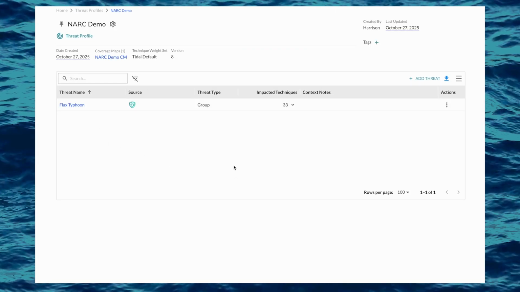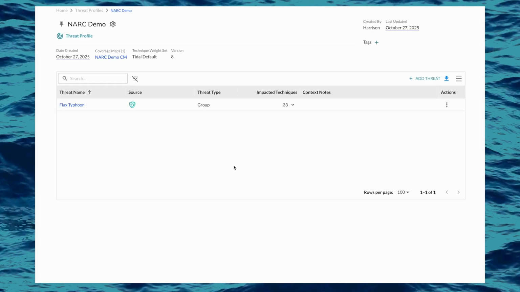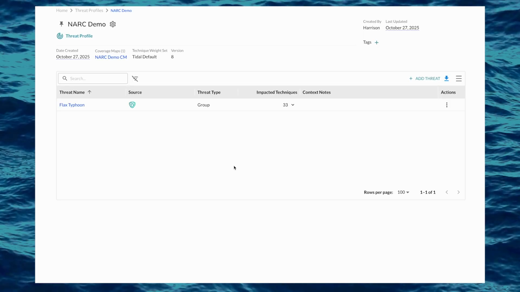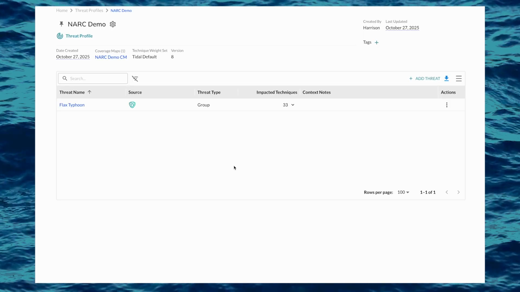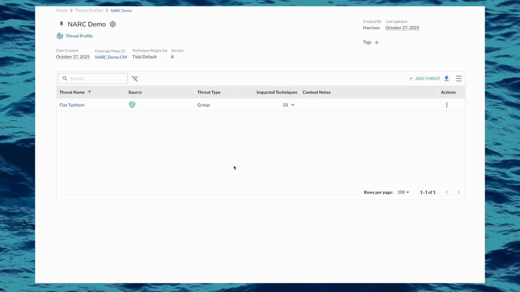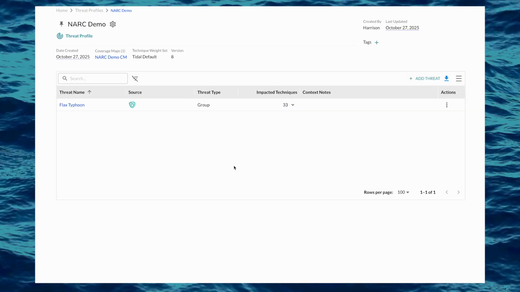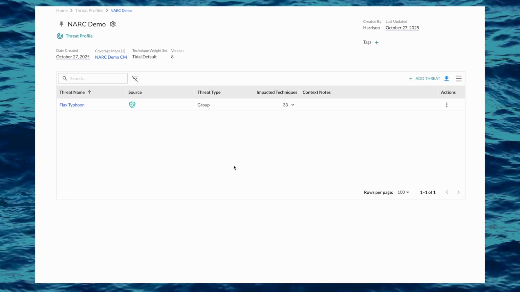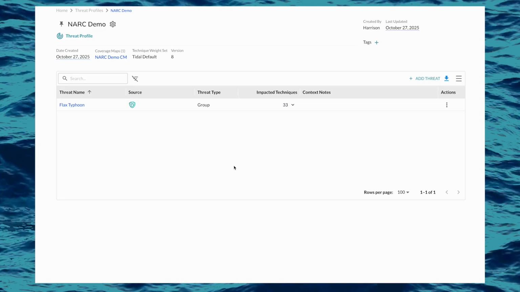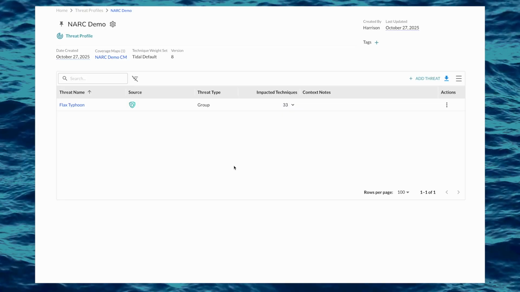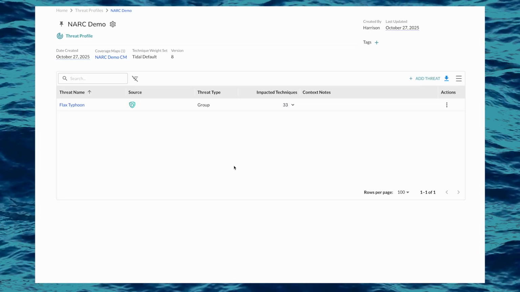As we can see, the threat that we just analyzed using NARC, in this case Flax Typhoon, was already in our threat profile. That object was updated with all the new relationships that NARC was able to identify, new techniques, new procedures, etc. All of that information is immediately brought into any coverage maps that this threat profile is attached to.